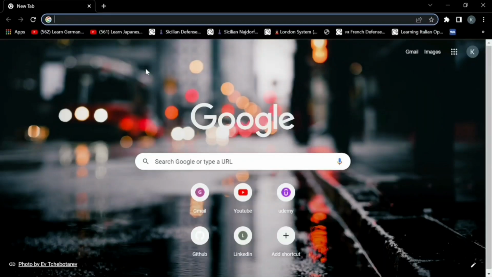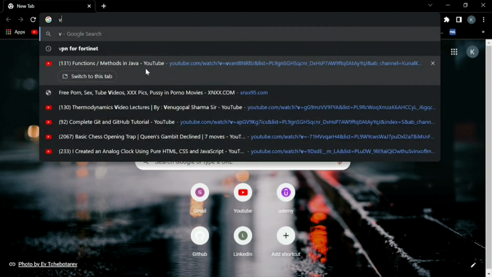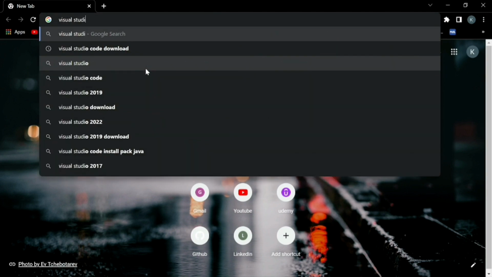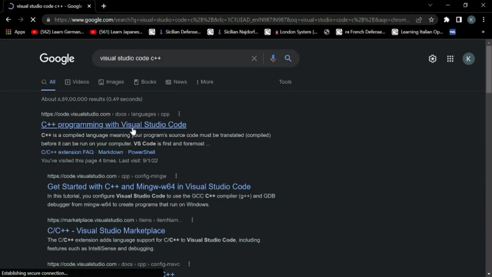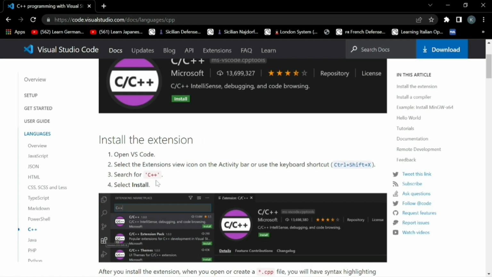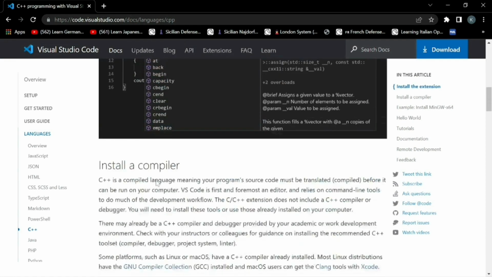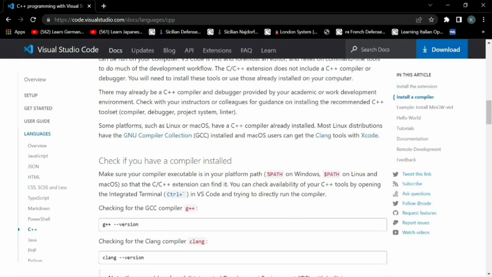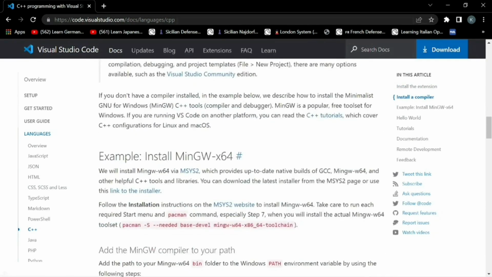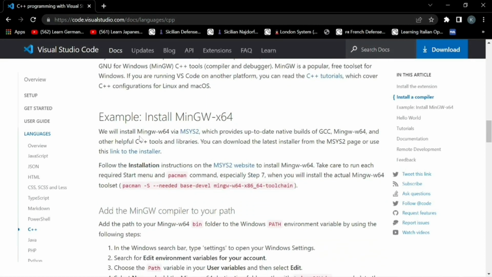First of all, go to your browser and type Visual Studio Code C++. After that, the first link that comes up is C++ programming with Visual Studio Code. Click on that. When it is open, go down and search for install a compiler. Here you will see the example, install MinGW x64. Click on this MSYS2.